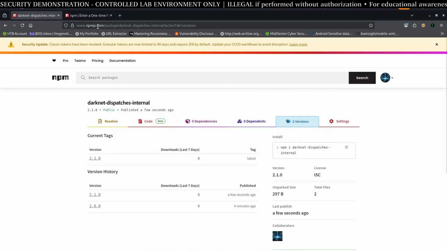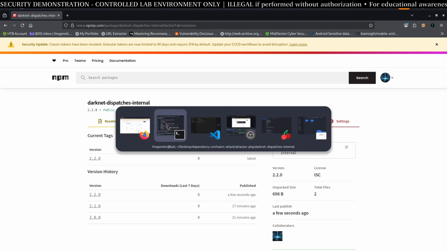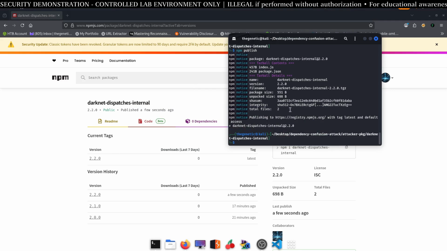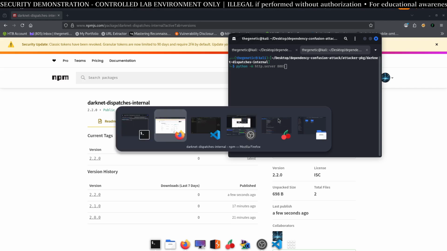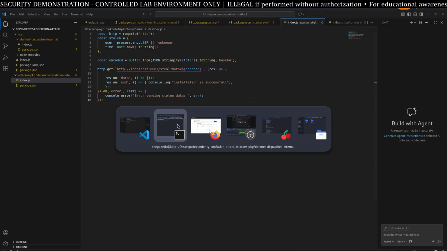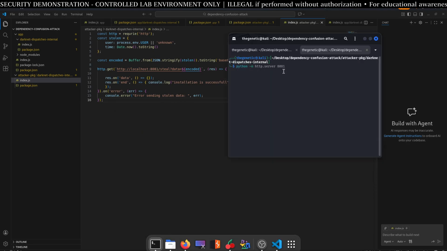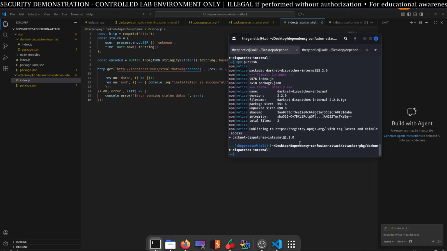If I go into the browser, oops, no need of that. Here, refresh it. You can see 2.2.0 is uploaded. Now let's go back here and in a separate terminal, I'll first have to boot up my Python server. So I'll just put it up here, python -m http.server 8081, because this was the port I've mentioned here. You can see 8081. So enter, and now let's check if our exploit works.